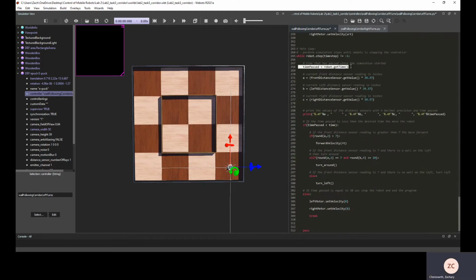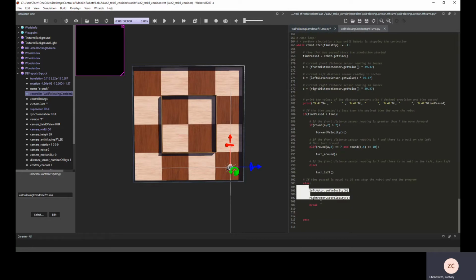Here in the main loop, we check how much time has passed in the simulation. We read our current distance sensors and then print them with 4 decimal precision. Then, as time has not passed, we want to go ahead and move forward as long as the front distance sensor is not reading a wall in front of it within 7 inches. And then if it is up against a wall, then we want to either turn around or turn left, depending on if a left turn is possible. And then once the time is complete, we want to stop our robot and then break from the loop, which ends the program.